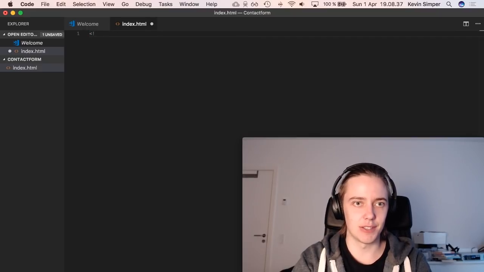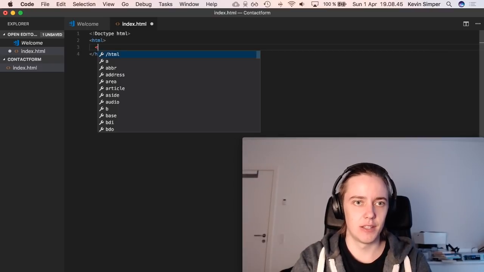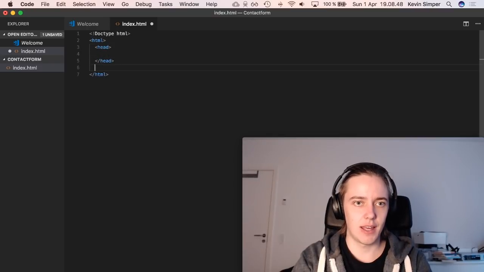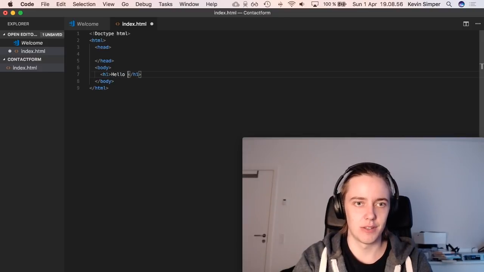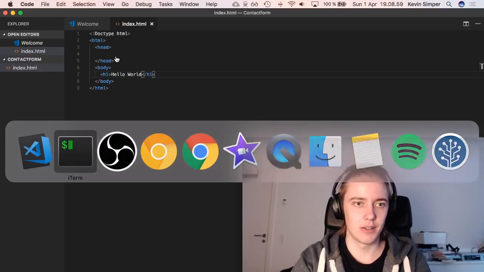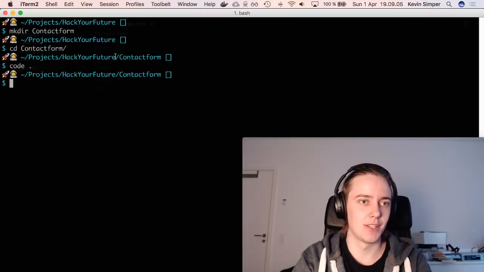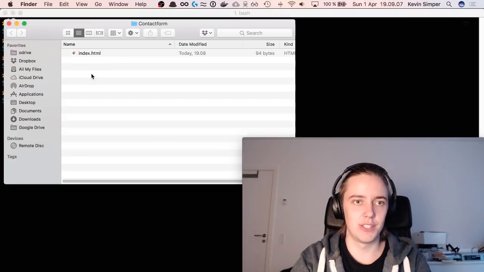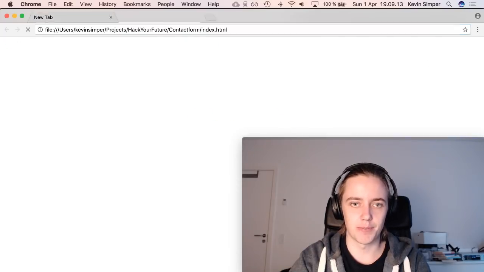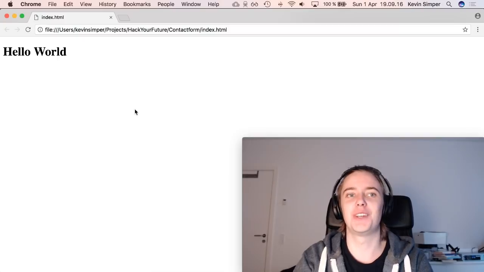The first thing is a doctype, so we have the newest HTML5 enabled, then an html, a head, and a body, and a simple h1 to see that it's actually working. Hello world. Okay, let's quickly open that in our browser just to see that it's working correctly. So I will do open dot to see it in our Finder, and then I will just pull the file to our browser. So here we are in Chrome, and we can see it's working.